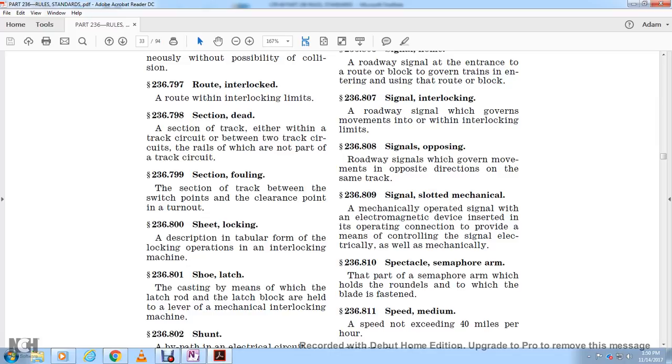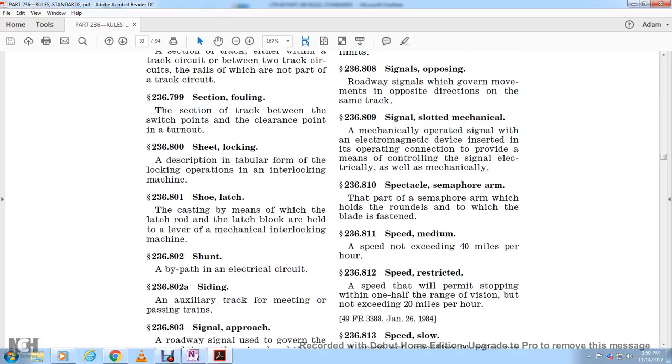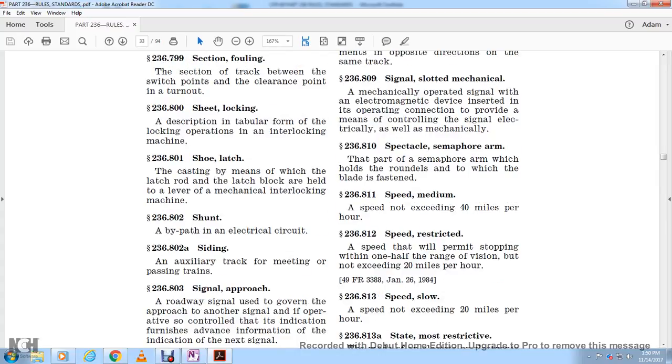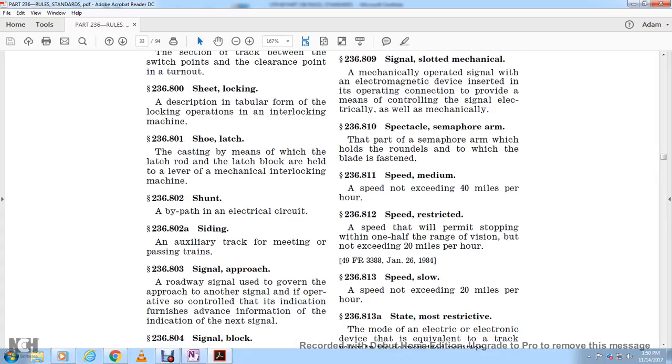801. Shoe latch. The casting over the means which latch out of the latch block or lead to the mechanical interlocking machine. Shunt. A bypass of electrical circuit. Siding. An auxiliary track. Signal approach. The roadway signal for governing the approach for another signal, and the operative so control with the indication and furnishes the advanced information for the indication for the next signal.